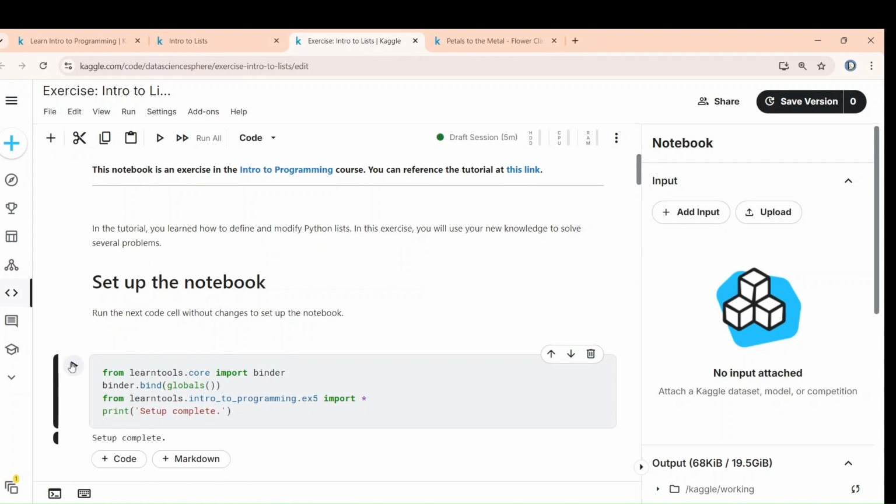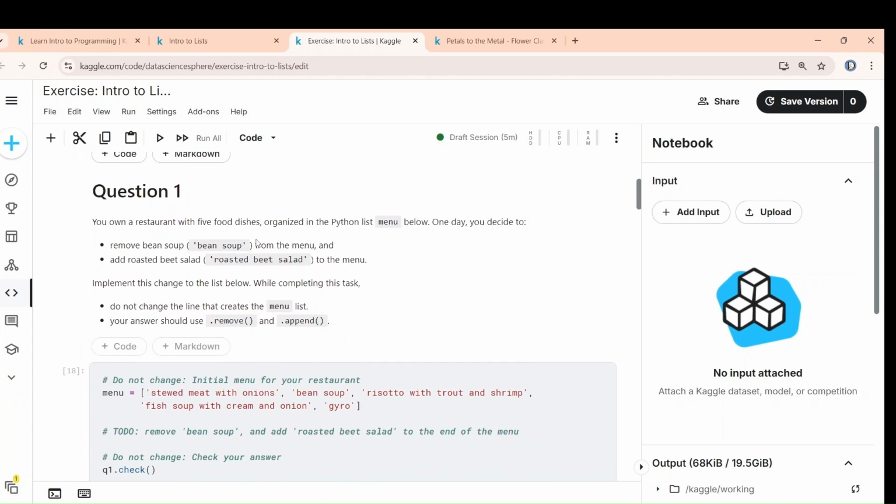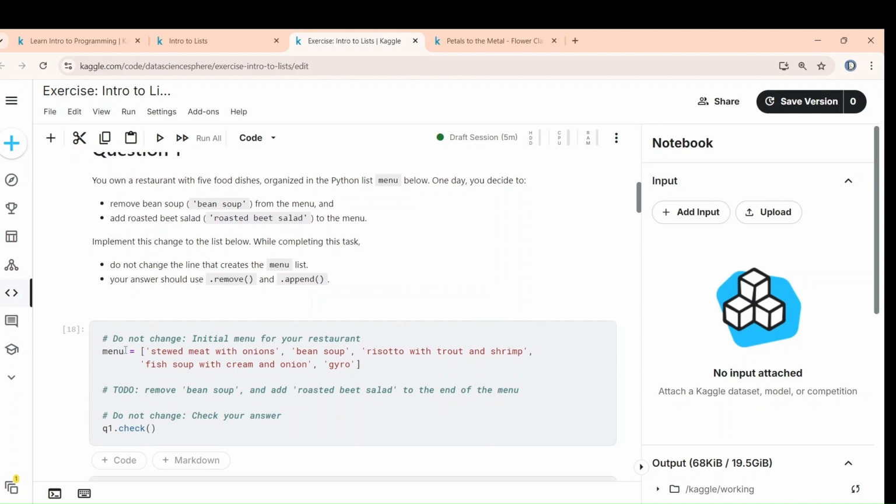Okay, so let's first set up the notebook. Now you own a restaurant with 5 food dishes, and that is in the Python list menu. Now you decide to remove the bean soup and add roasted wheat salad. So implement this change to the list while completing this task. Do not change the line that creates the menu list. Your answer should use dot remove and dot append. They're telling you don't make any change here. Instead, you use the functions.